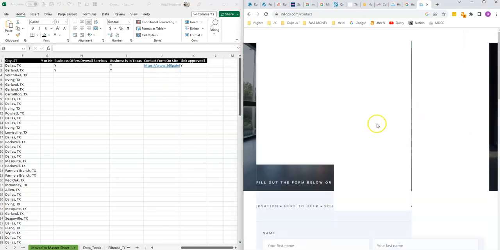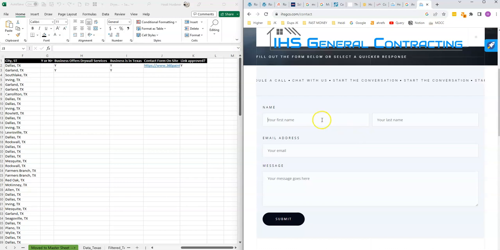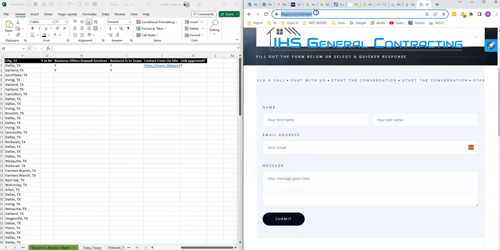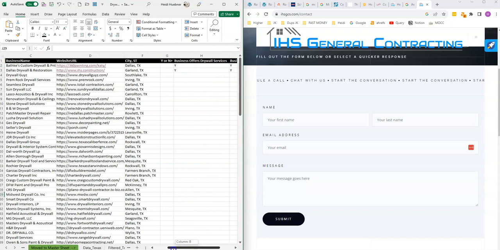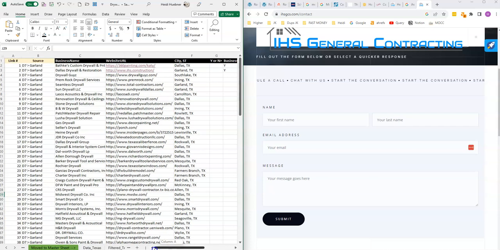Let's try to find a form that we can submit our information. First name, last name, email, message. Beauty. That is a contact form that we can talk to. Okay, so let's put the URL, and this link is approved. Okay, I don't know how much more I can really, oh my god, 10 minutes already I've made this video. So that is how you approve links.